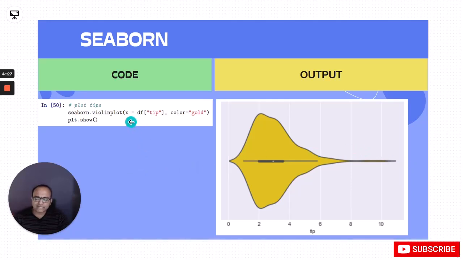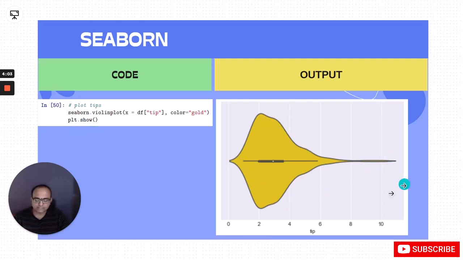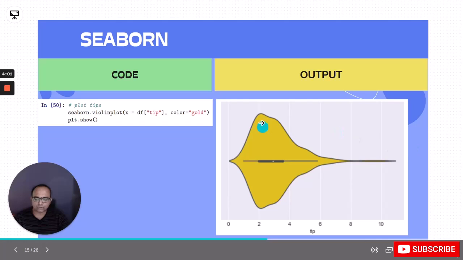Let us discuss with an example. Here I'm using the x-axis as tip, and the color used to represent the entire data for tip is gold color, and I'm plotting the violin plot with the help of Seaborn, and then finally showing it. You can see the corresponding result will look like this. A clear density is shown.